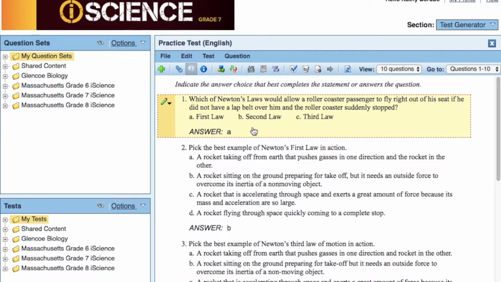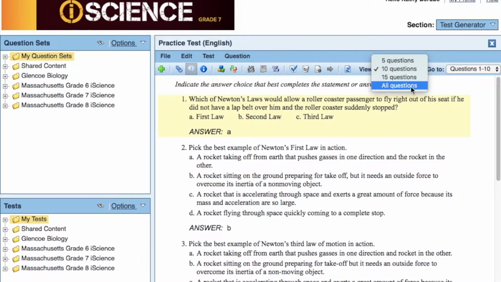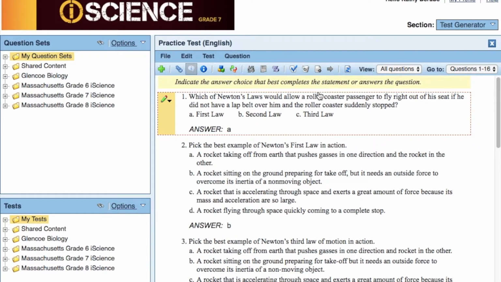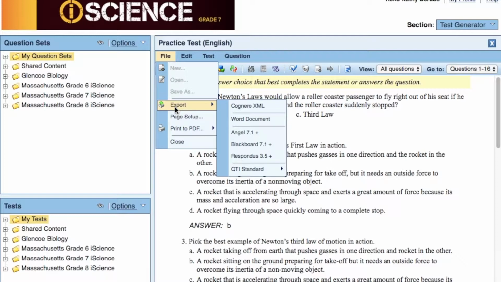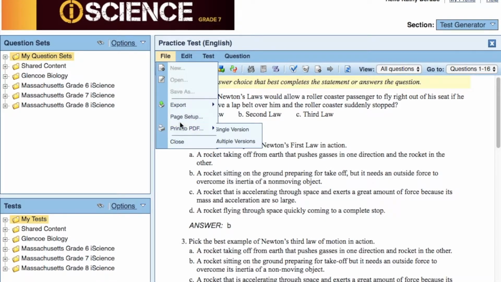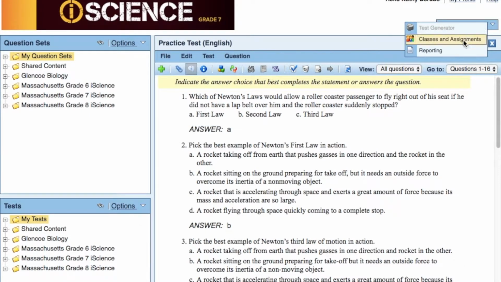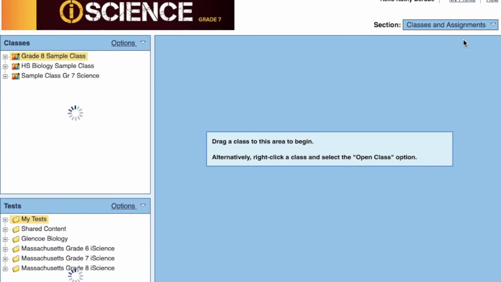Obviously, when the test is assigned to students or it is printed, the answers do not go out with the test. Make sure you take a look up here. Do you want to view 10 questions? Do you want to take a look at all of your questions? You also have the ability to export this test as a Word document. You can also print it to PDF and work on the page setup for how your test is going to appear. Once you've made all your edits, come up here to the upper right, test generator. You're going to go ahead and then assign that test.